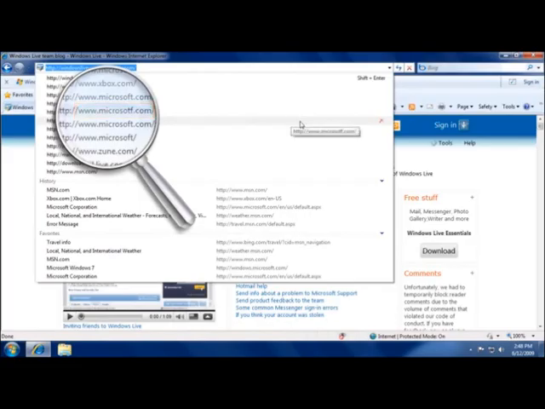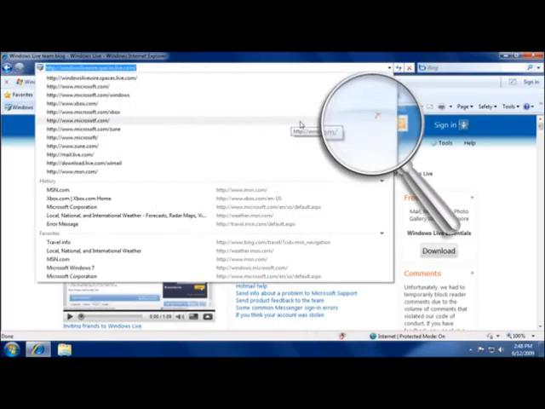Not to worry, I can quickly get rid of it. See this delete button? Just click it. The address is removed from my browsing history.